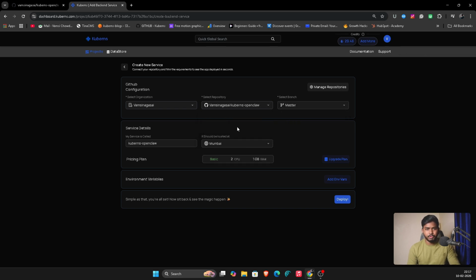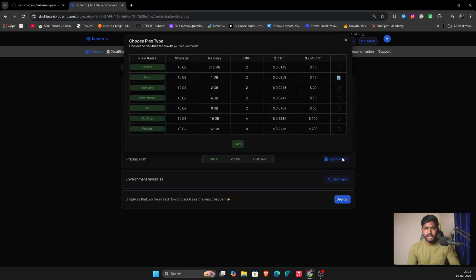Now it's time to configure the deployment. First, give your service a name. This is what you will see in the dashboard. Next, choose where you want it hosted. Pick the region closest to you for best performance. Now, select your pricing plan. For OpenClaw, I recommend the performance plan that gives you 10 GB storage, 4 GB memory, and 2 CPU cores. OpenClaw needs a bit of power to run smoothly. So this plan is perfect.